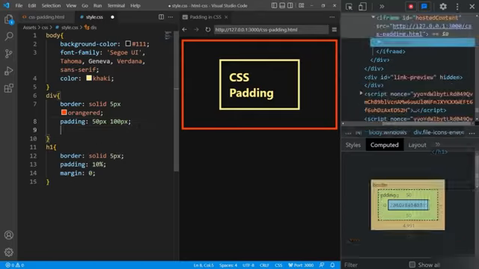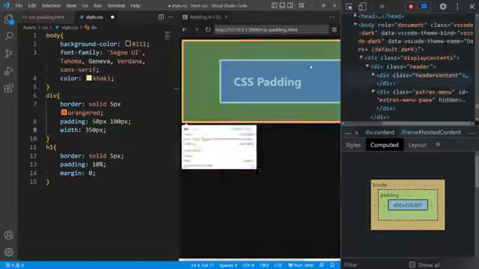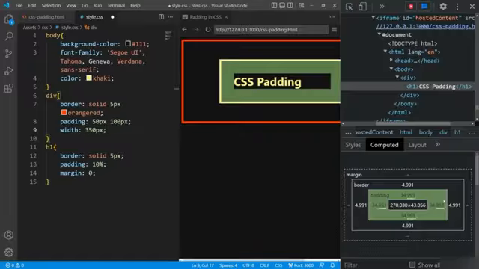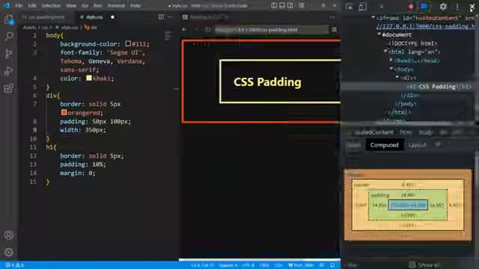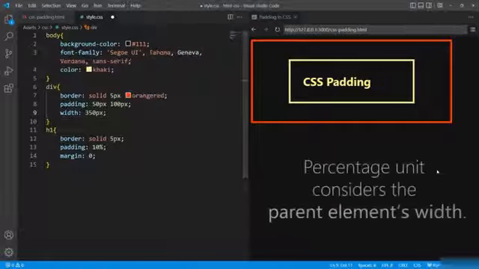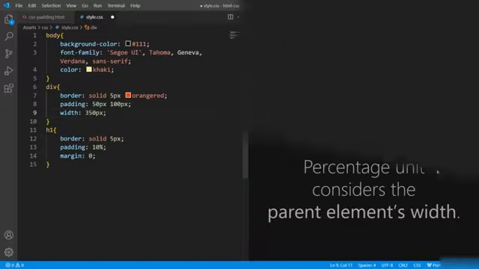This time I will define width to the division. I will give 350 pixels width. Now when I inspect the H1, you can see the padding has changed because the parent element's width is different. So the padding of H1 is getting multiplied with the parent element's width. That is 10% into 350 pixels, which equals 35 pixels. This is how the padding gets calculated. When given in percentage, it will always relate to the width of its parent element.